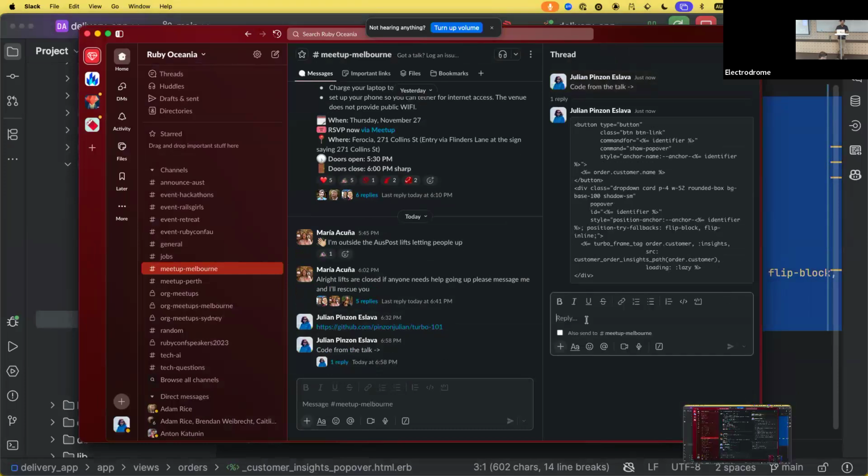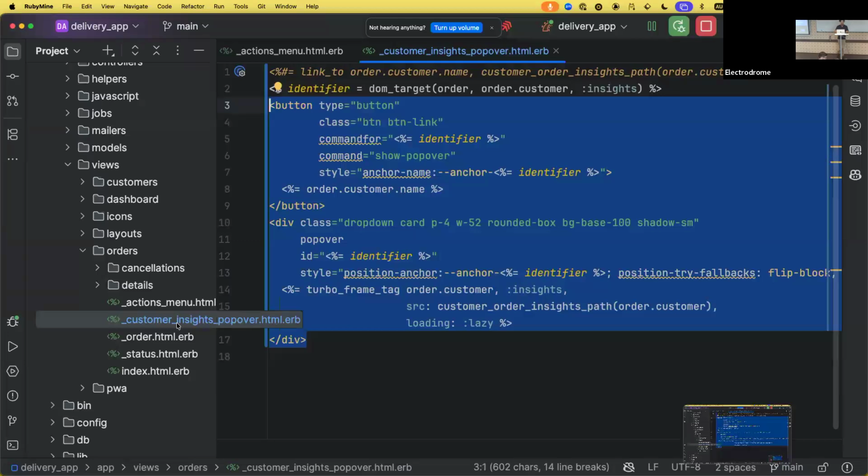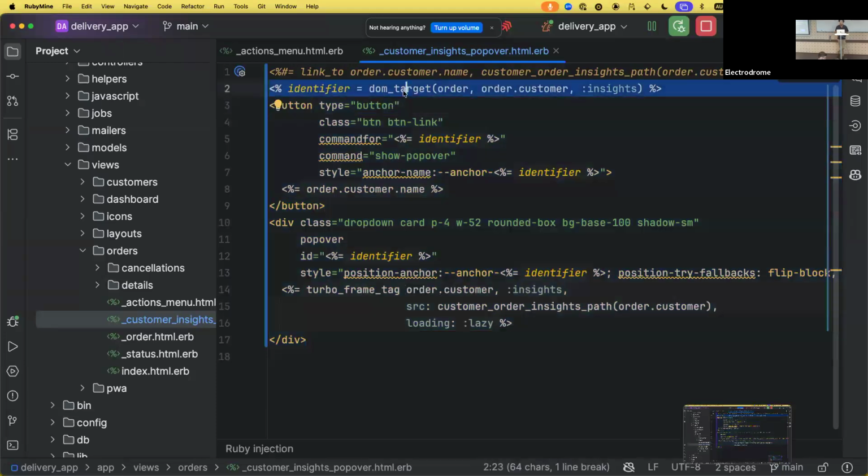Cool. So go add that to the customer insights popover partial. Oh, sorry, I forgot the identifier. You can type that one. What are the minimum browser requirements? Very, very good question.